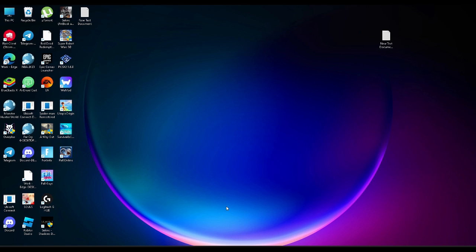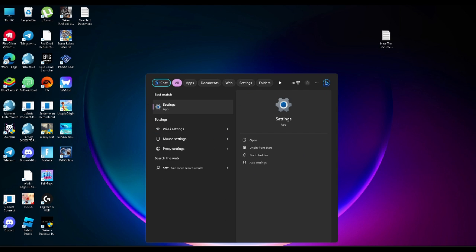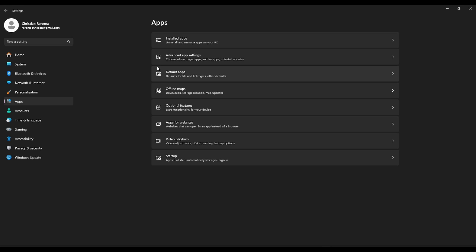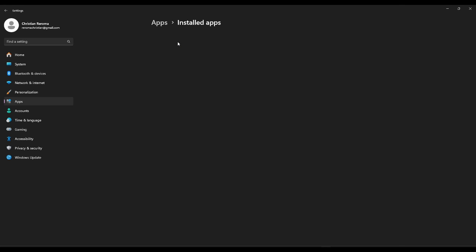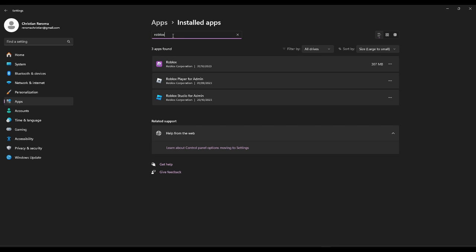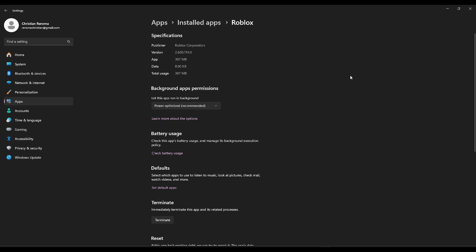So the first thing we want to do is go to our search bar and type settings. So you want to go to your computer settings, and from here you want to select apps, just right here in the left side of the screen. And from here you want to select installed apps. Now you want to search for Roblox, and just here in the Roblox app, you want to click on this three dot option and select advanced options.